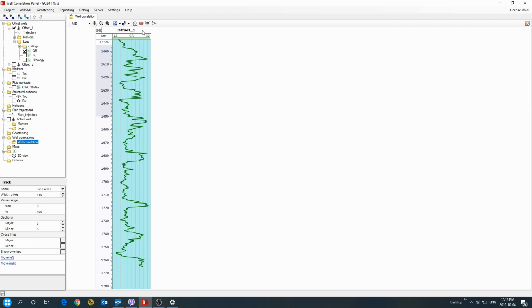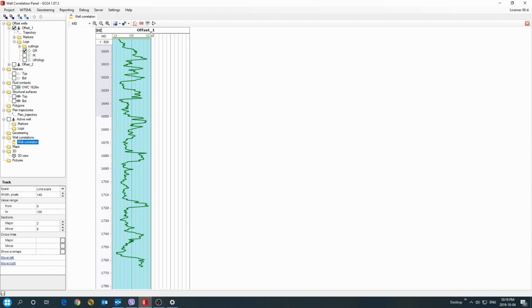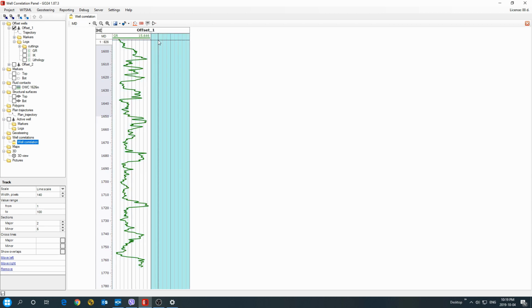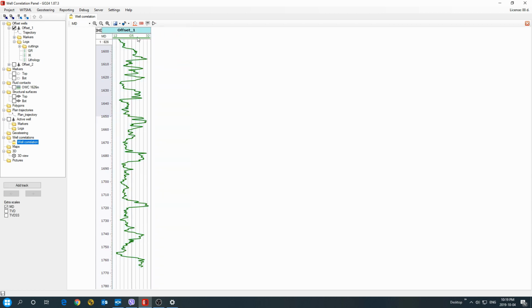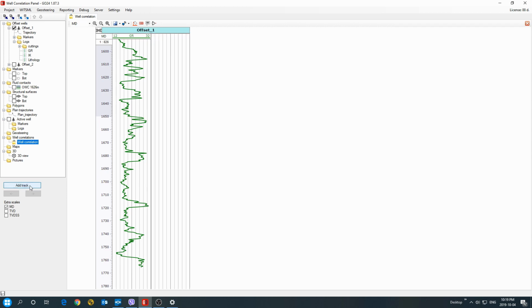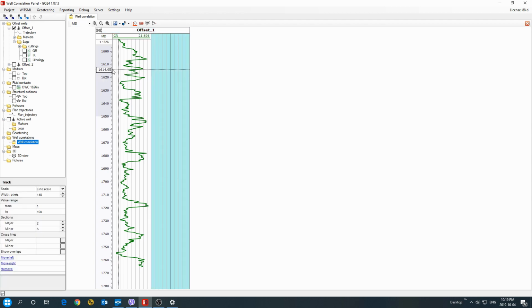Adding an additional track is as easy as right-clicking on the well header and selecting Add track from the context menu, or pressing the Add track button in the property window. Then tick the resistivity curve. By default, the scale of each log is set to the minimum and maximum values within that log.